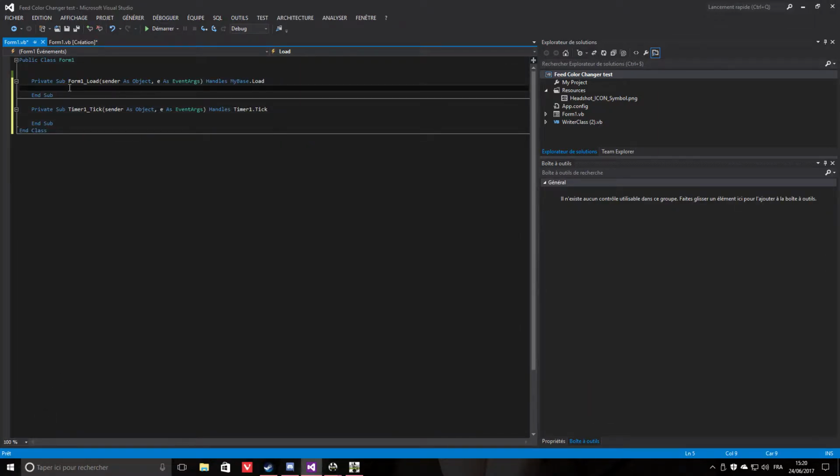From Form1, we are going to say Timer1.Start if you want Timer1 to start every time you launch the project. Like every time you launch the project, we want Timer1 to start. So we did Timer1.Start when the project loads, sorry, my bad.